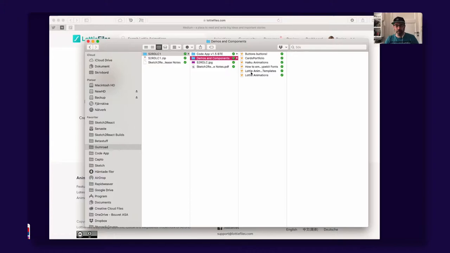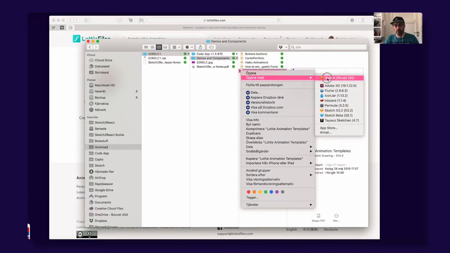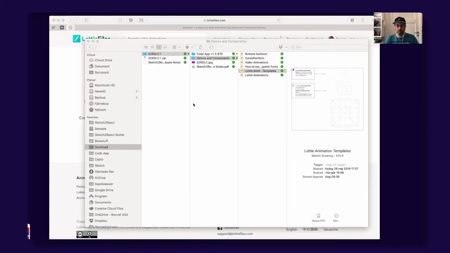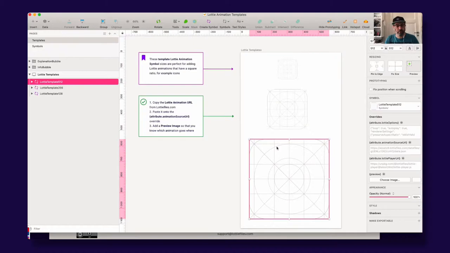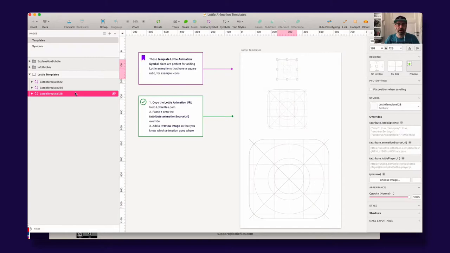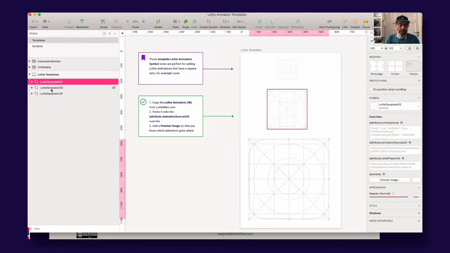But let's open this one. It's called Lottie Animation Templates. Cool. Let's open that up in Sketch 55. I always try to use the latest versions of Sketch. Now, I just created these for easier embedding. I mean, you can actually embed, the size doesn't matter, but to keep things neat, I wanted to have this symbol in different sizes.